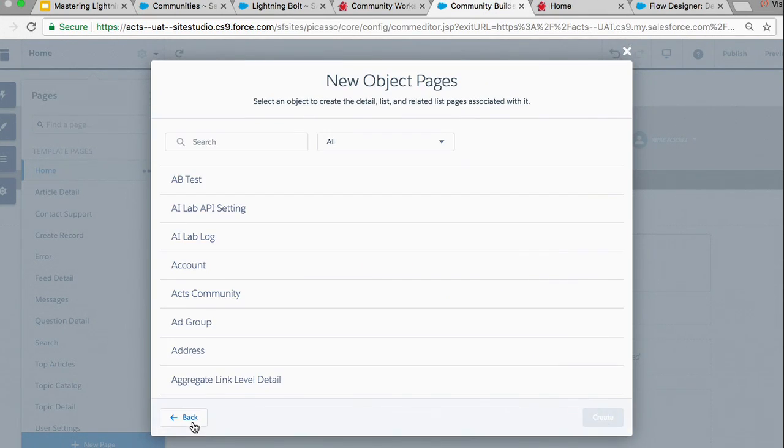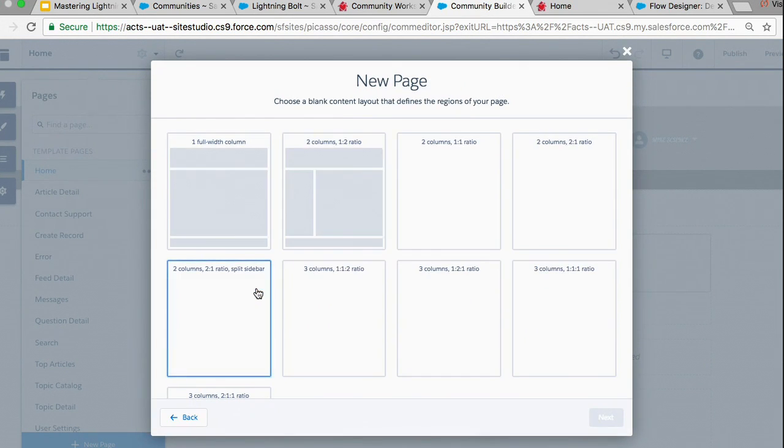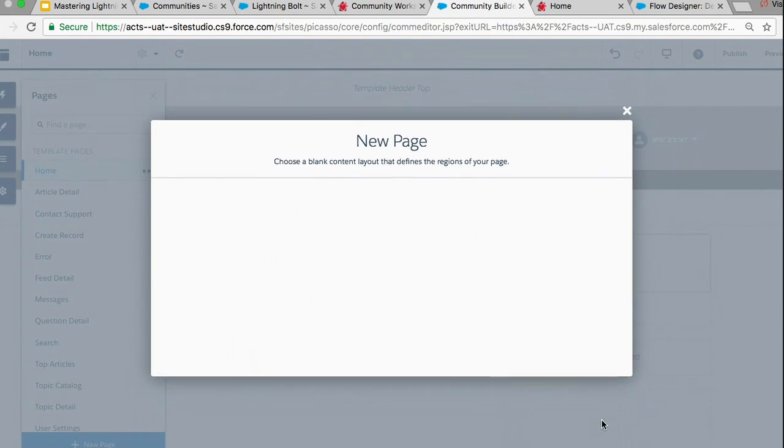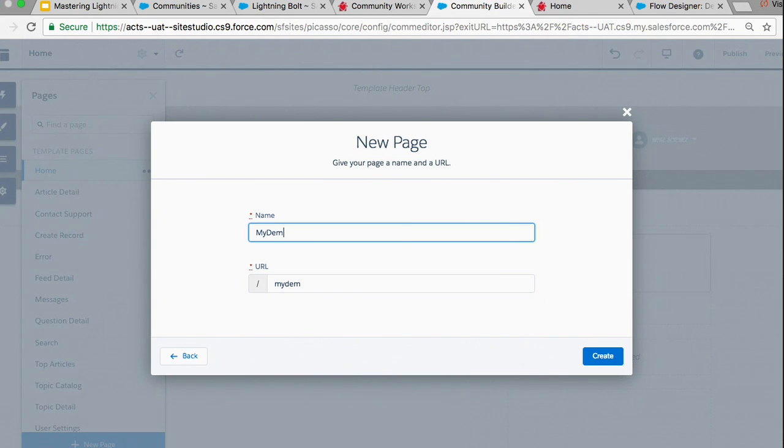Let's quickly go back and create a blank page. You can select a content layout. So content layout defines what portion of the layout this takes. For example, you can specify full width column, which takes the full width of the page, or you can specify 2 columns, which divides the page into 2 columns, but in 2:1 ratios. Let's give a name to the page and click create.